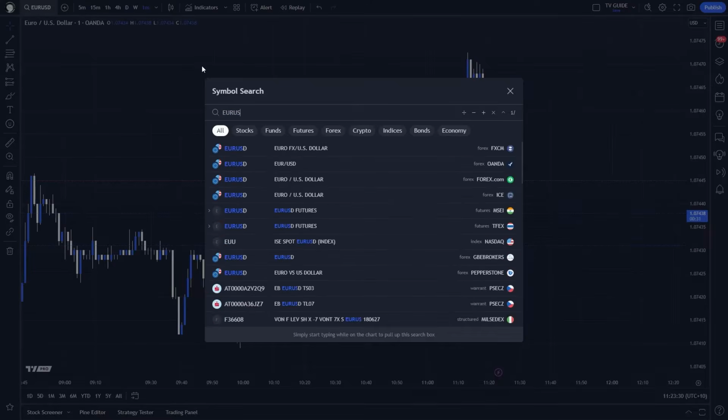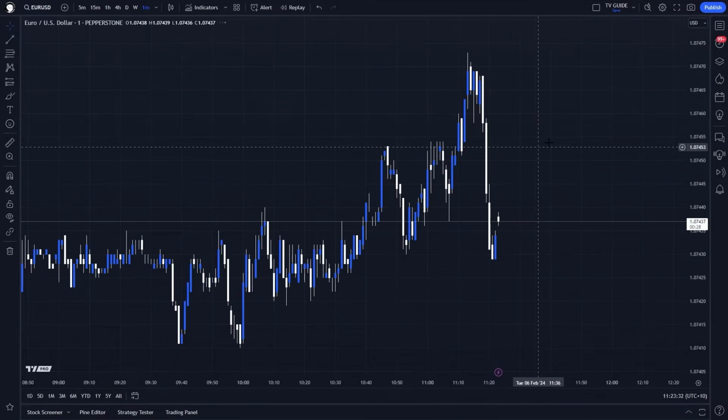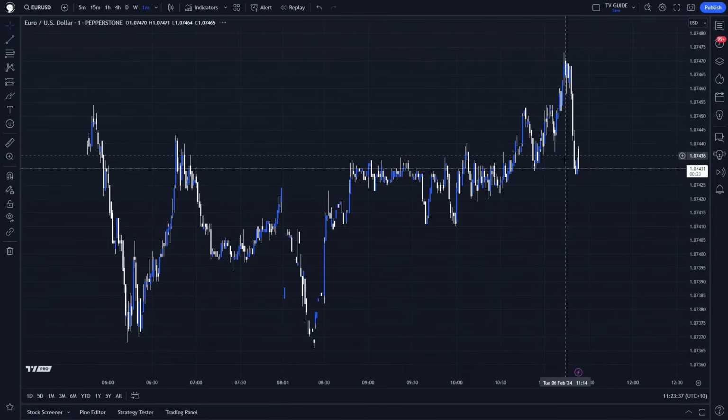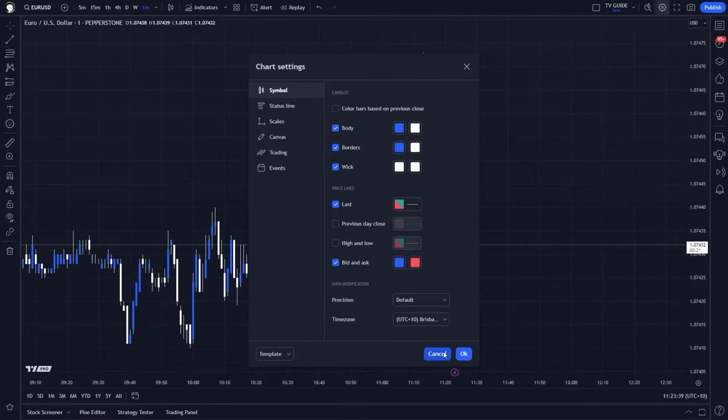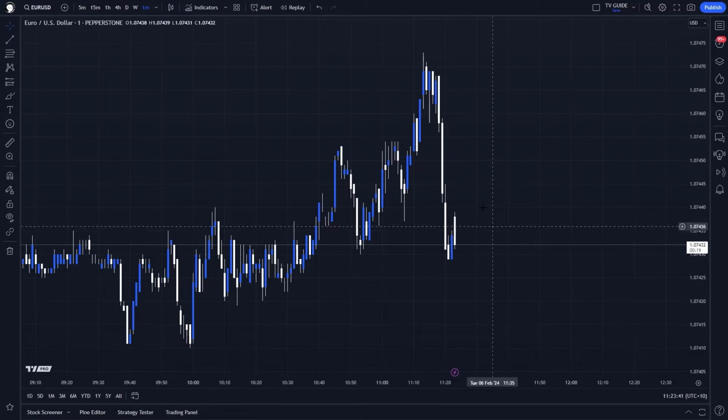If we go to a different broker, the spread will be different. Pepperstone have much tighter spreads. So tight, in fact, that they're not even showing on my chart right now. So whatever. You get the idea.